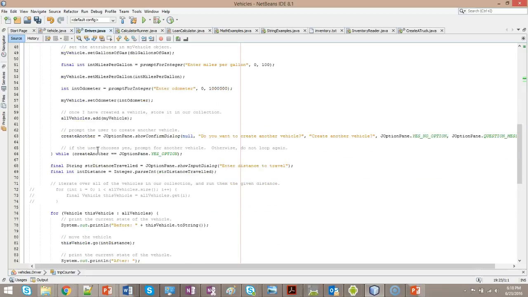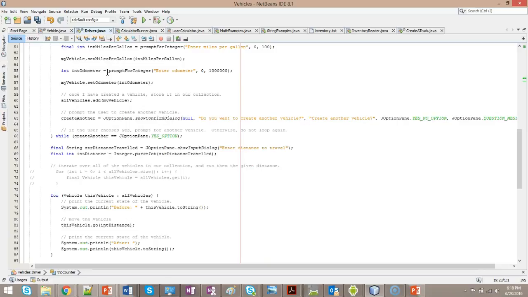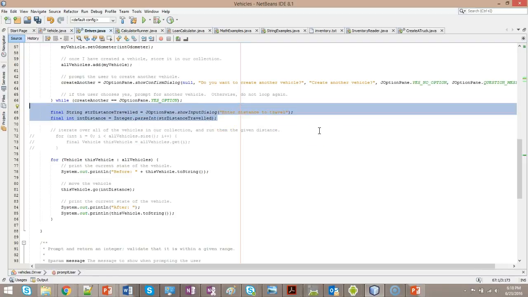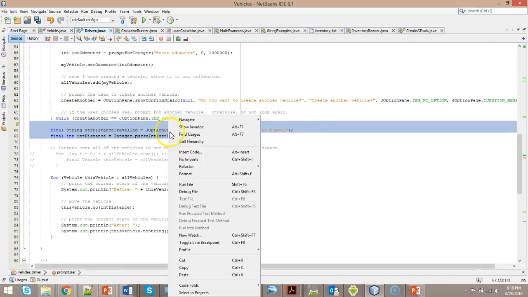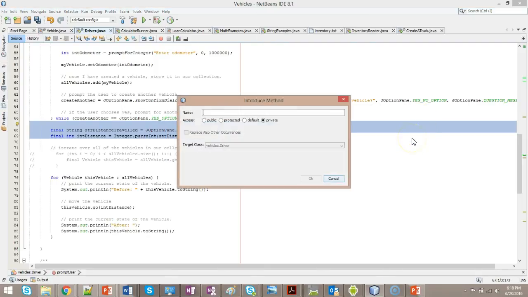Okay, now back down here to our prompt user method, and we see that this method is getting pretty long. It's probably a good time to start thinking about how we can refactor this method and maybe introduce some new methods. But nonetheless, what I'll do is take this part where we're prompting the user for a distance to travel and refactor this into a new method. Refactor, introduce, and we're going to say method. Okay, we'll call this prompt for trips.